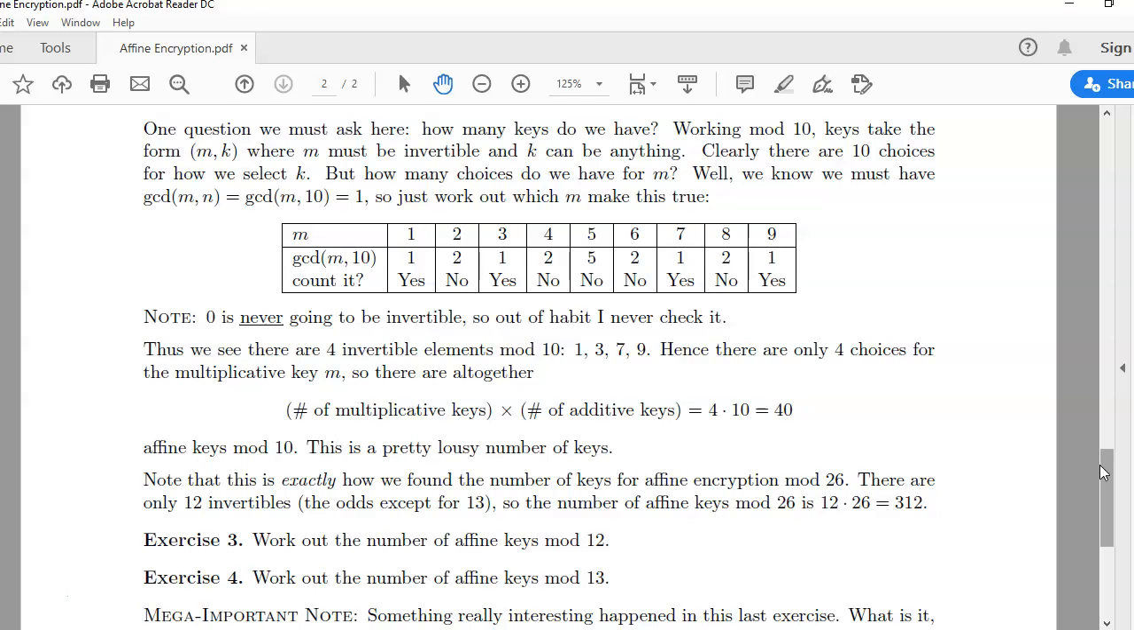Let's do mod 10. If we work mod 10, you know that keys come in 2 parts, the multiplicative part and the additive part. Certainly for the additive part, you can choose 10 things. There's no restriction, anything 0 to 9. So there are 10 choices for how you choose K. But the question is, how many ways can you choose what you want for the multiplicative key? Well, remember, we're not lost here. We know the answer. We know we have to have the GCD of M and the modulus, which here, the modulus is 10. The GCD of M and 10 has to be 1. So just work out which of the M's make that work.